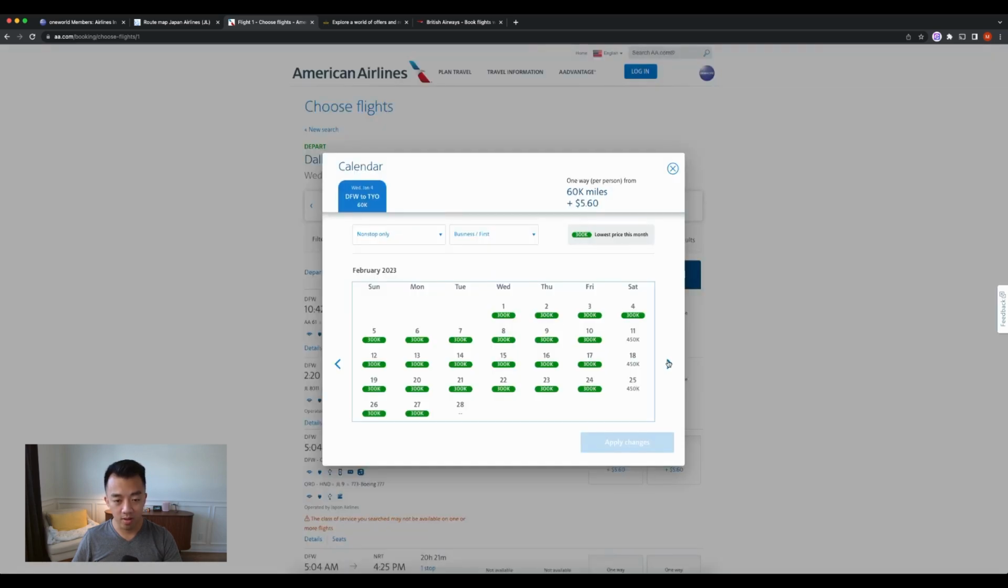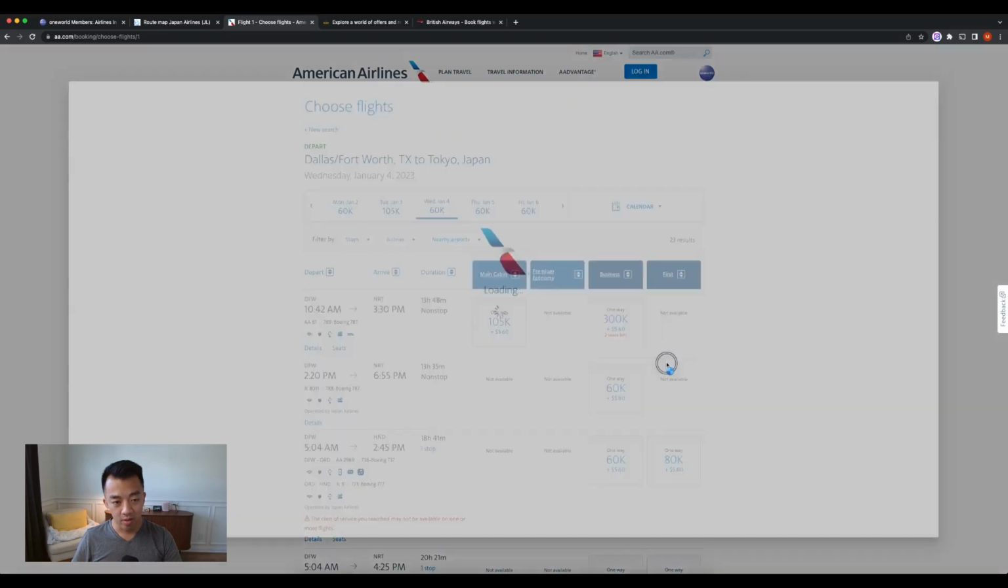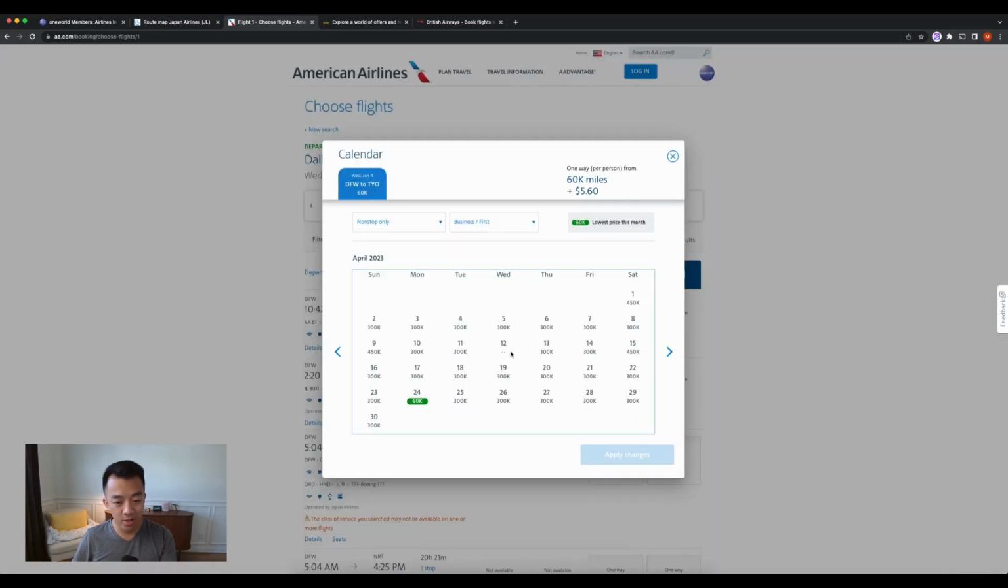Let's go through the months here. And so this has 300,000 points. And so that's most likely the American Airlines operated flight, which is why it's so many points or so many miles there. Yeah, same thing with March. And so it's a little tricky. I mean, you have to be able to recognize that 60,000 points here is the Japan operated airlines flight.